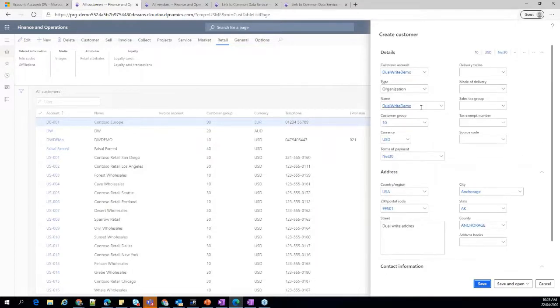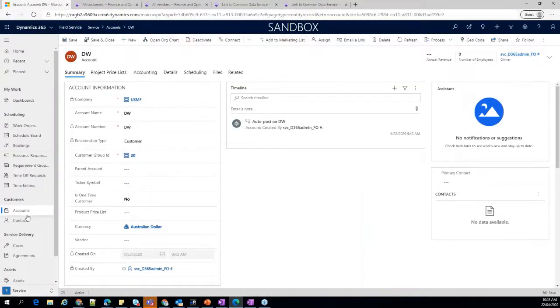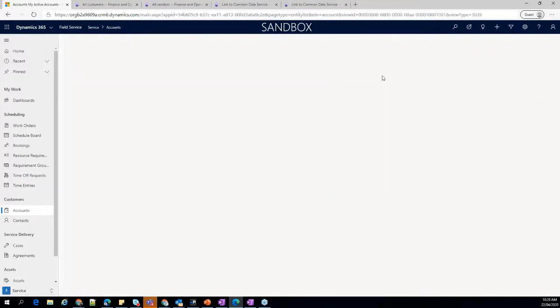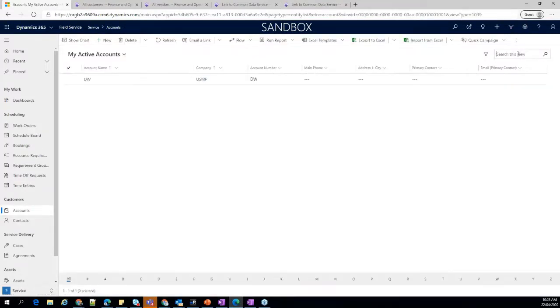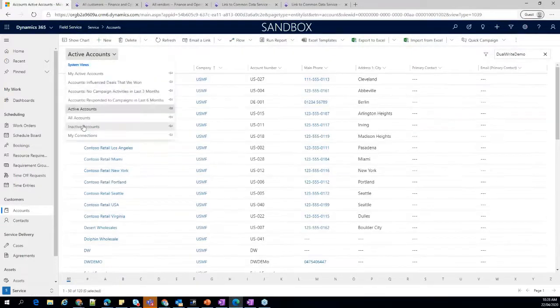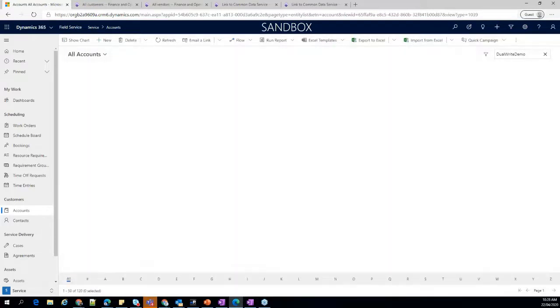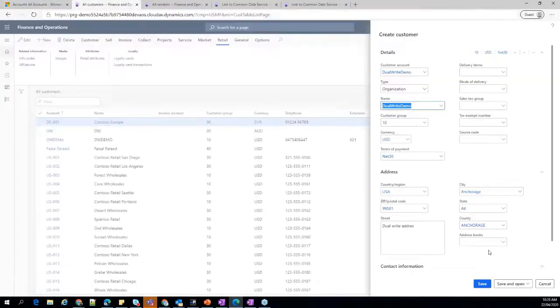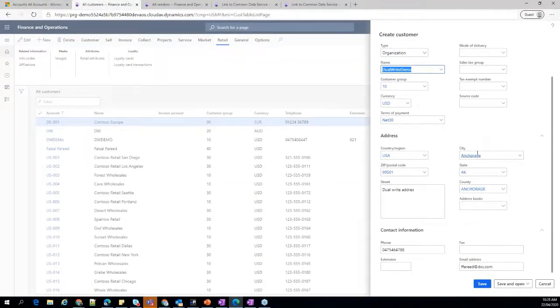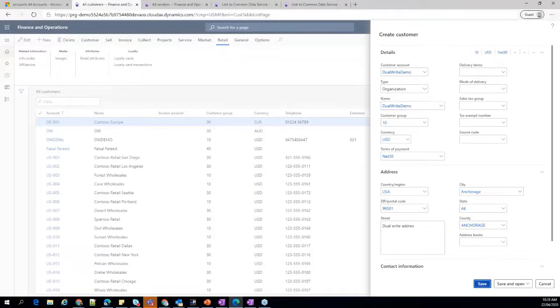Before I click save, I just wanted to show you as proof that this account should not already exist in CDS, which is Dynamics 365 here. So this does not exist. Even if I go back to all accounts here, it doesn't exist. Now, if I go back to finance and operation, I have entered all my required information, and I said save.